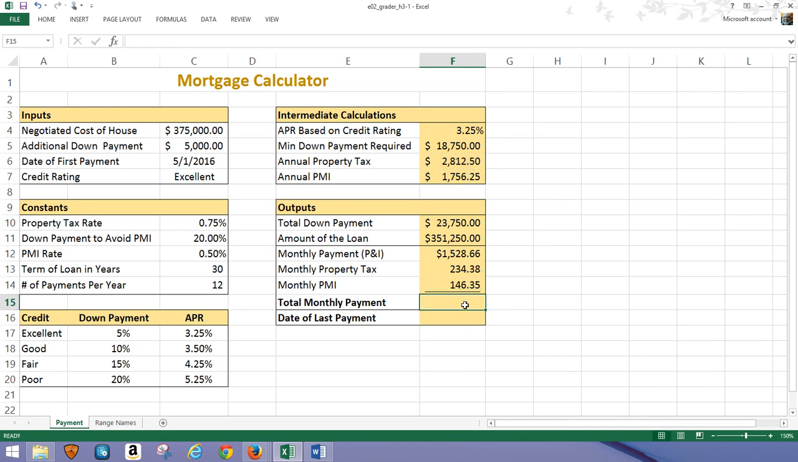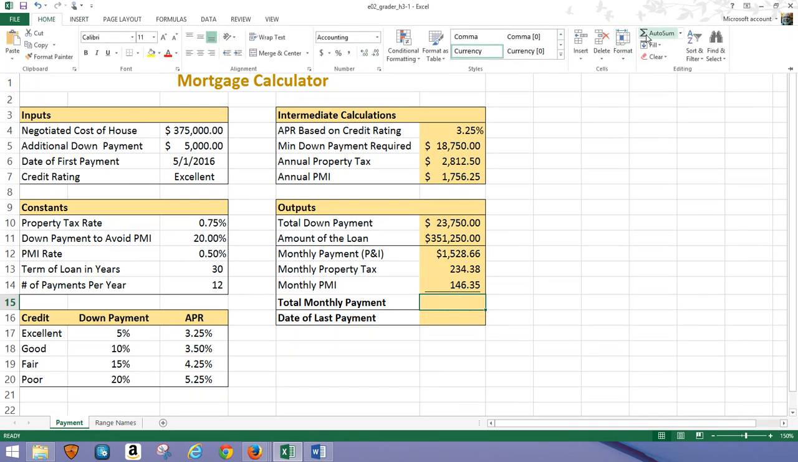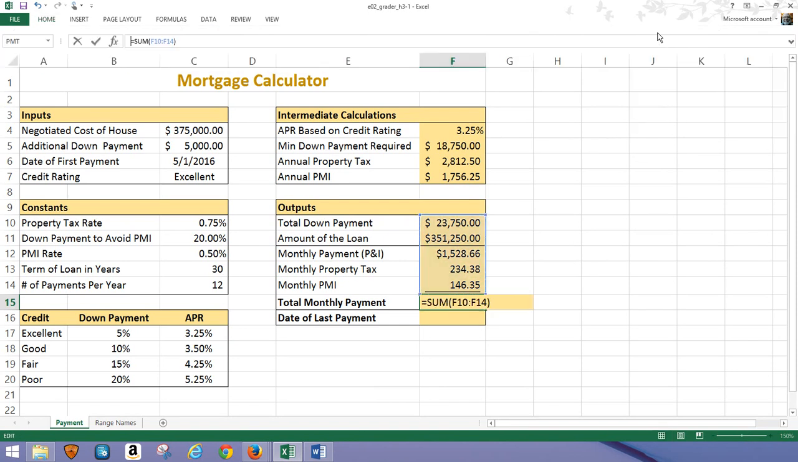So the total monthly payment is what? Well, let's see if this works. We're going to use the AutoSum feature. And that says F10. Well, F10 isn't right. I just want 12 through 14. So I'll change that to 12. You can either type in the F12 through 14 or do it this way, however you want, but you're summing F12 through F14.